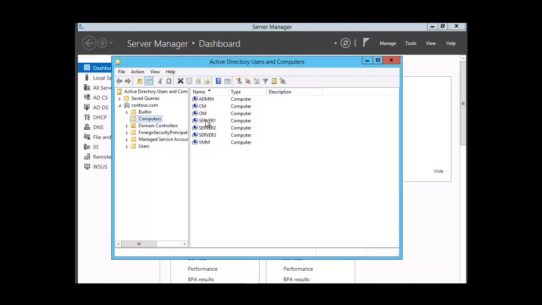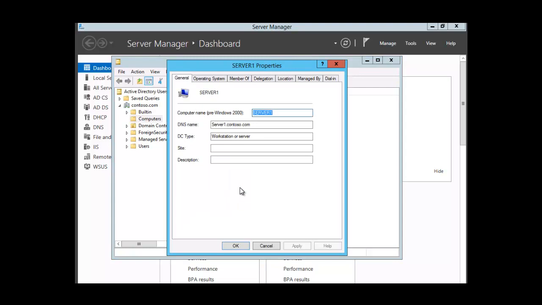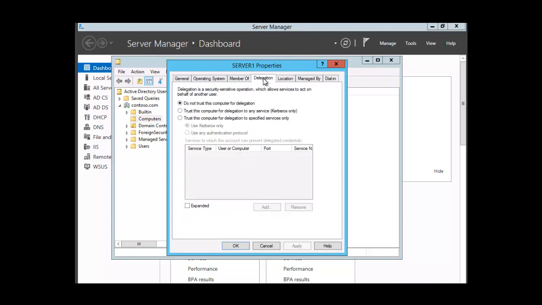We have to configure this server to be trusted for delegation. So you right-click on the server, whether it be a web server or what other type of server. You click on Properties, and you click on Delegation. Now you have some options here. Do not trust this computer for delegation. So by default, that's what happens. A system is not trusted for delegation by default.